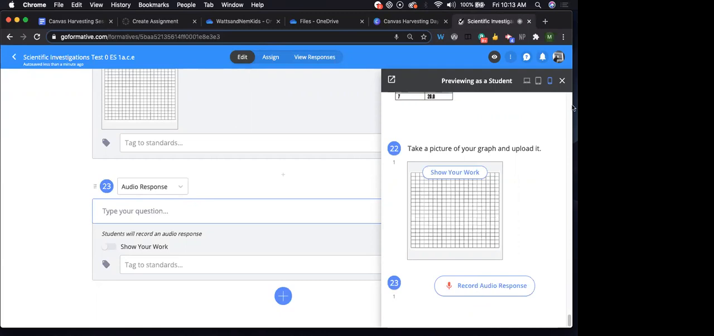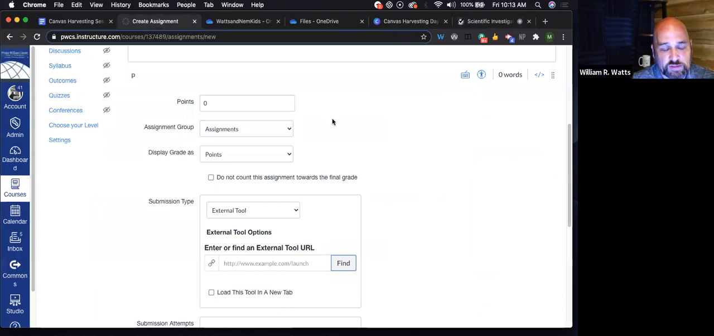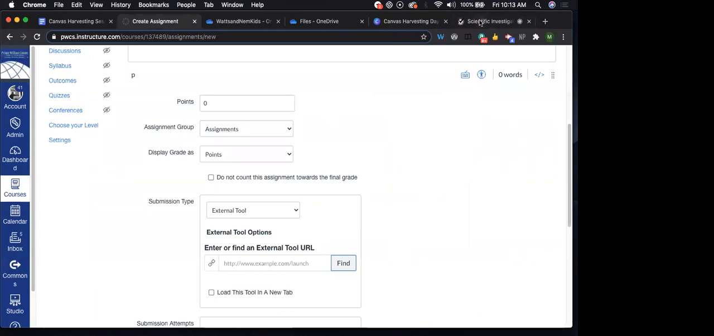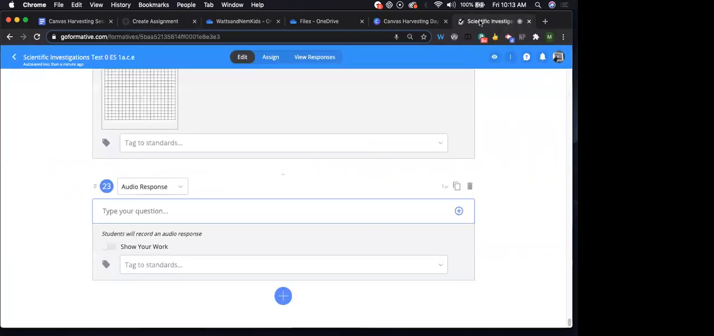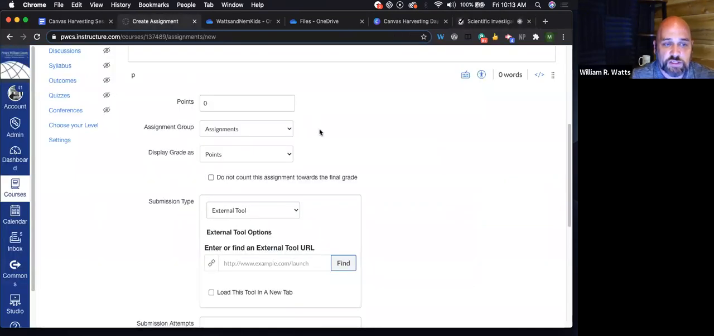And will the SpeedGrader help with this? Yeah, because it is one of those LTIs, and because Patriot, I know, has Go Formative, you would then be able to use this in SpeedGrader. So you could toggle through all of your students and see every student's Go Formative results. That's just such a powerful tool.